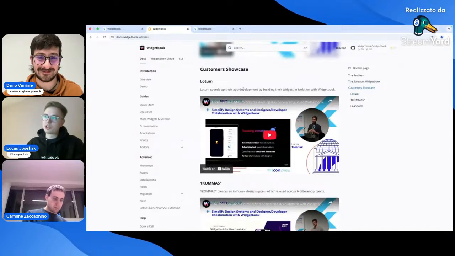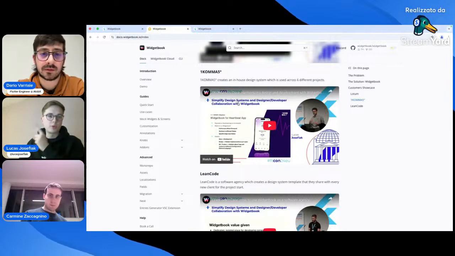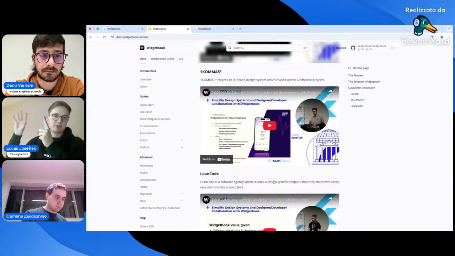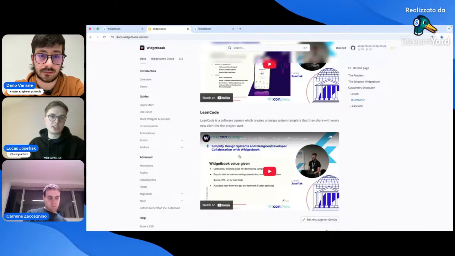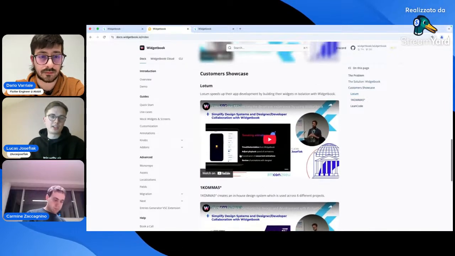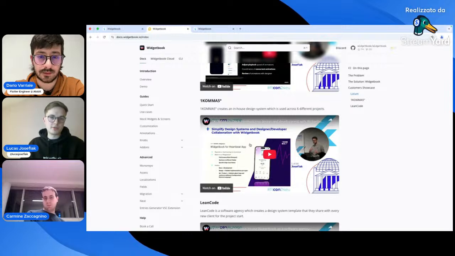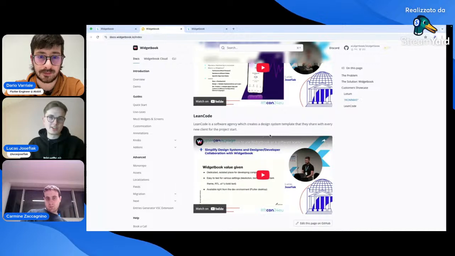Then you're going to learn about a showcase from Lotum. Lotum is a small Flutter team that uses Widgetbook. Then 1,5 Grad, a big enterprise company using Widgetbook. They're using Widgetbook with one design system, and that is being used in 6 different apps. And then we have the use case of Lean Code. Lean Code is a software agency. These are the 3 different use cases that we usually see of what customers are doing with Widgetbook. So if you're a small Flutter team, feel free to check out this presentation. If you're a larger Flutter team, feel free to check out this presentation. If you're a software agency, feel free to check out this presentation.